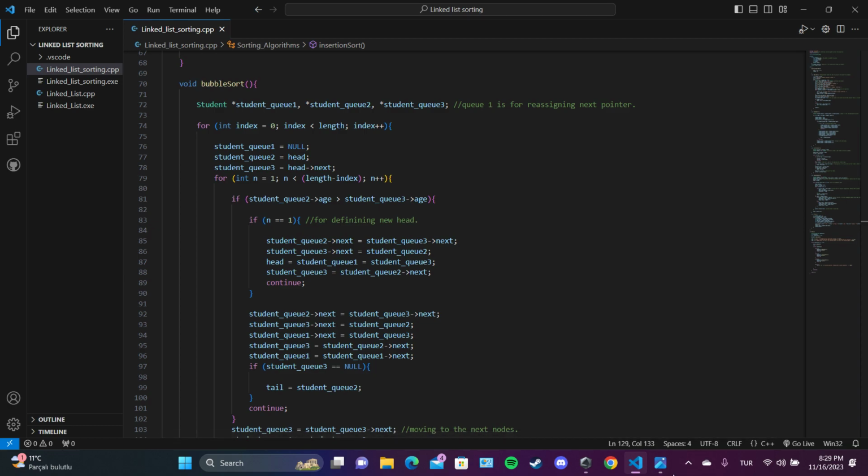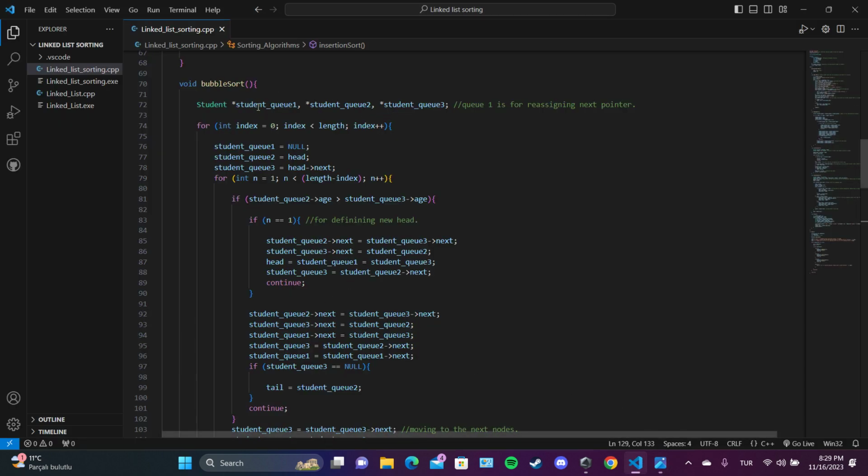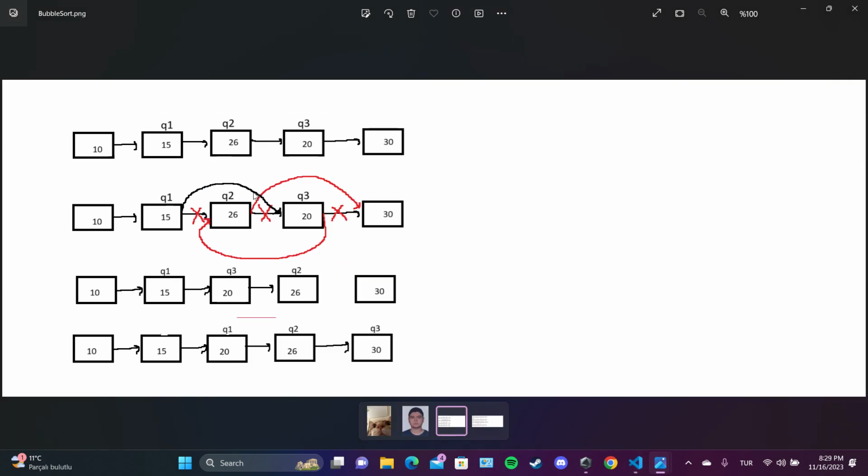And let me explain the program like in this diagram. First, imagine that this is a common case. We created 3 variables: student q1, student q2, and student q3. As you can see, q2 is 26 and q3 is 20, and we have to change them because of the bubble sort logic. We have to swap them.